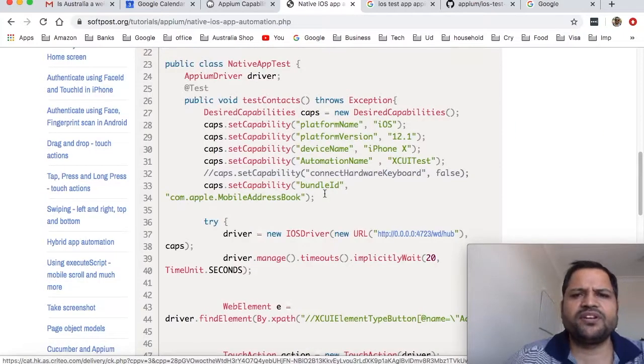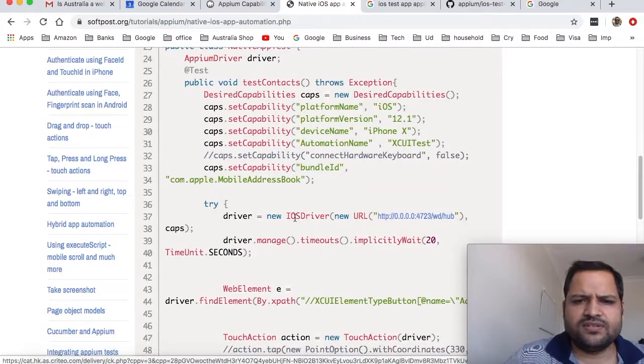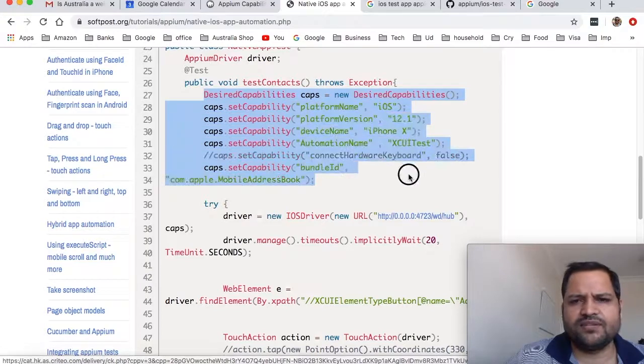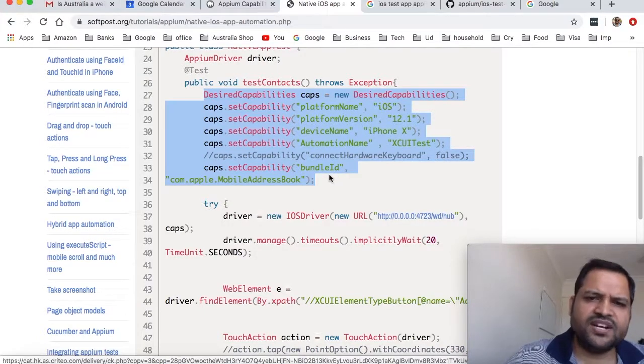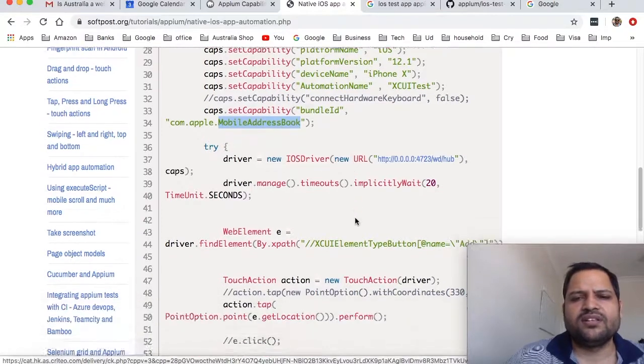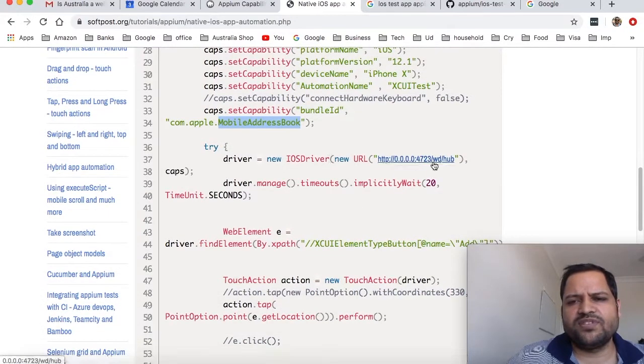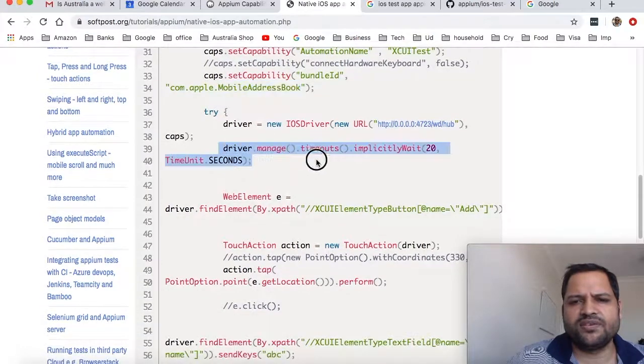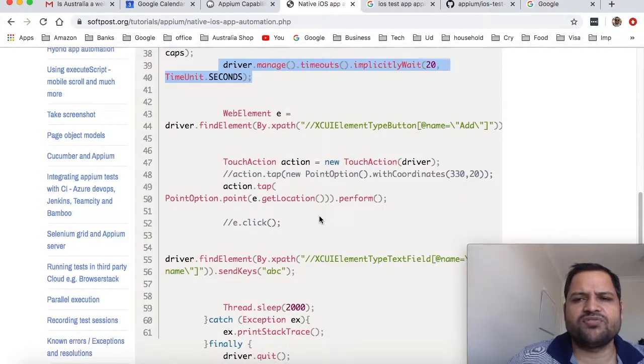Now here we have created one instance of iOSDriver, and before that we have set some desired capabilities. There we have specified platform version, device name, automation name, then bundle ID. We have used bundle ID here because we know the bundle ID of that particular app, mobile address book, com.apple.mobileaddressbook. But if you have the app file, you can use the app capability there, as we have seen earlier. Then here we have created the instance of iOSDriver with this port, and then we have set the timeout of 20 seconds for the driver.